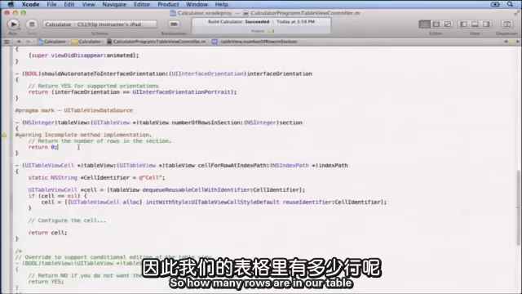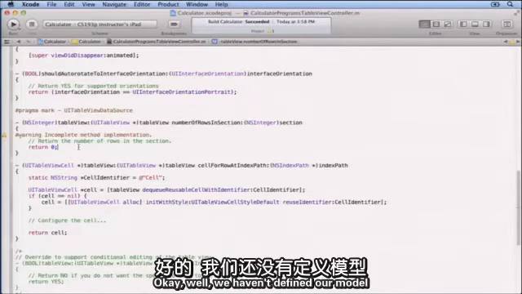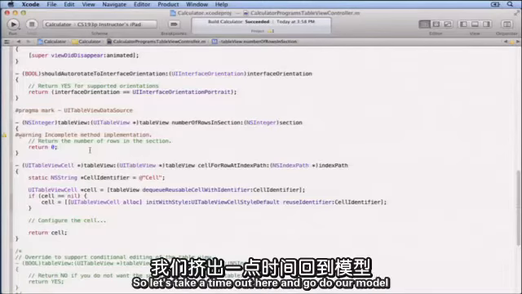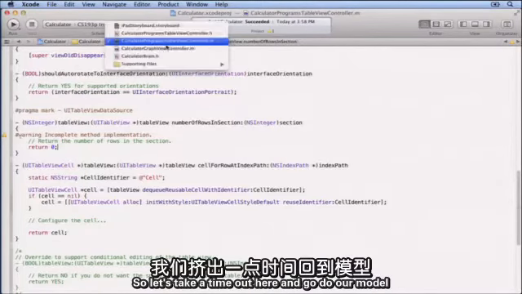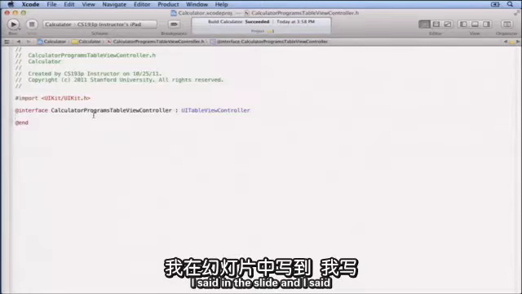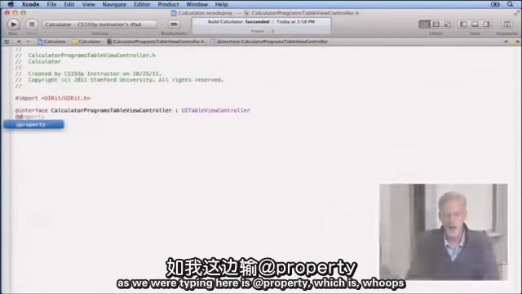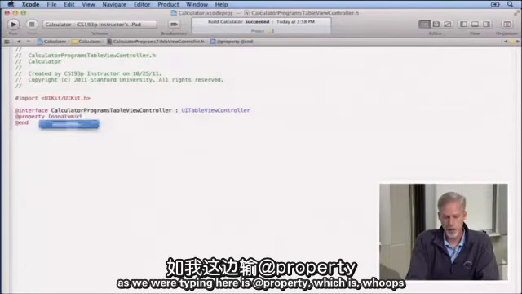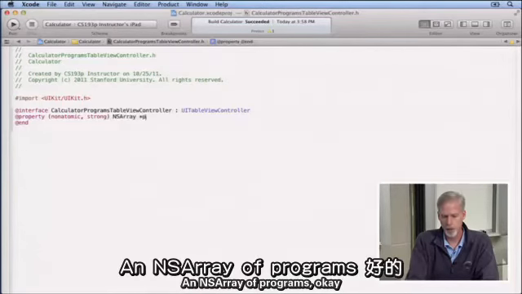So how many rows are in our table? Well, we haven't defined our model, so we don't know. So let's take a time out here and go do our model. And the model for this calculator programs table view controller, as I said in the slide and as I've said as we were typing here, is a property which is an NSArray of programs.